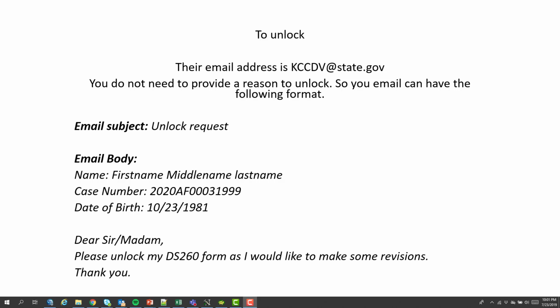Your email should be roughly this sort of format. The email subject should be an unlock request. You can put your case number in the email subject if you want. But certainly in the email body, you need to have your first name, middle name, last name. In other words, your full name, your full case number, including the leading zeros, okay, and your date of birth in this format.